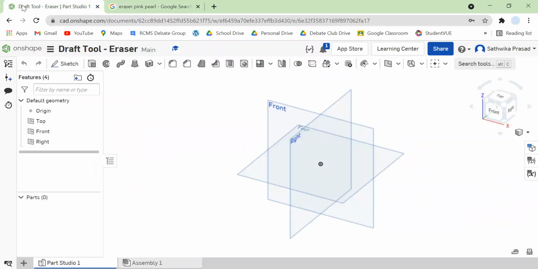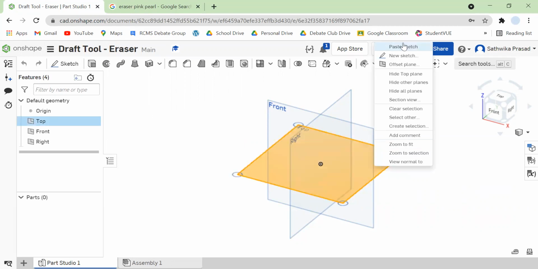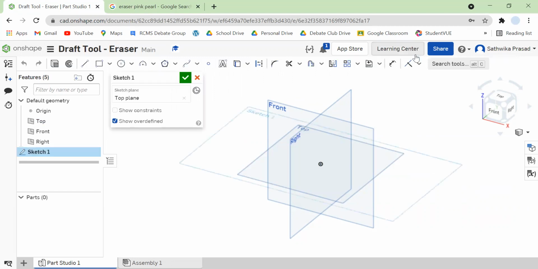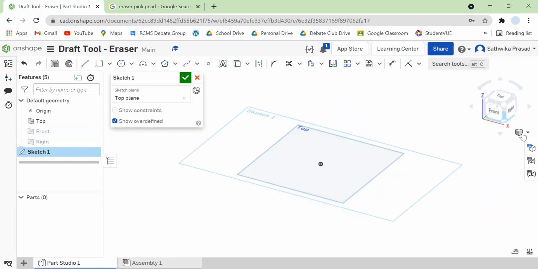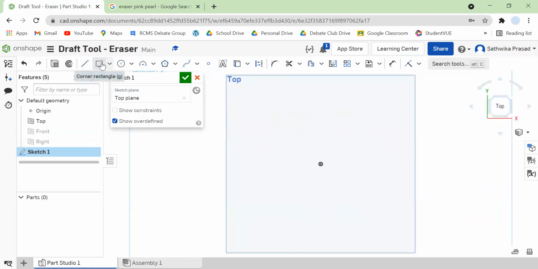But okay, what I'm going to do is show you guys how to generally use the draft tool. Since we've gone over the meaning, I'm just going to go straight into using it. I'm first going to go to the top plane, right click and click on new sketch. Then I'm going to hide the front and the right plane. I'm going to go to top view using this cube over here, and then I'm going to make myself a corner rectangle.